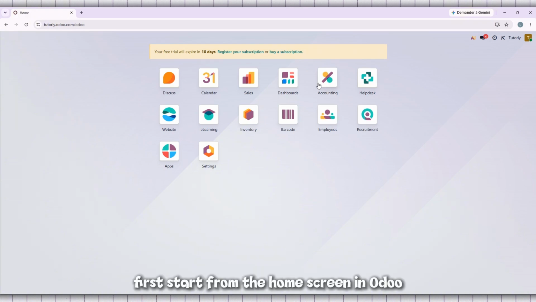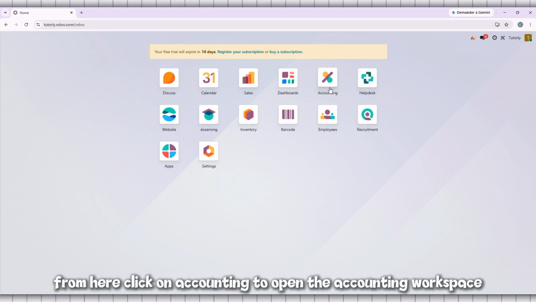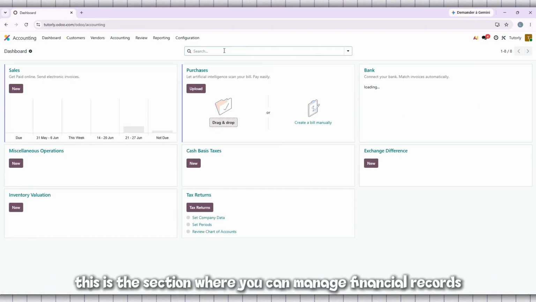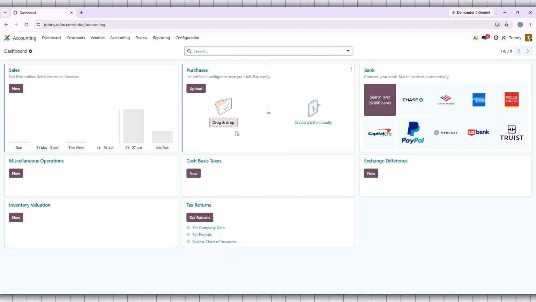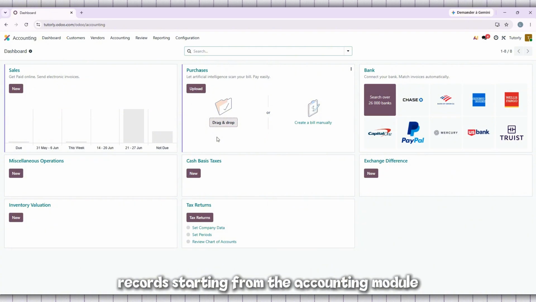First, start from the home screen in Odoo. This is where all your main modules are displayed. From here, click on Accounting to open the Accounting workspace. This is the section where you can manage financial records, invoices, and customer-related accounting information. Since customer reports and statements are connected to accounting records, starting from the accounting module keeps the process clean and accurate. Once you're inside accounting, look for Customers and click it.